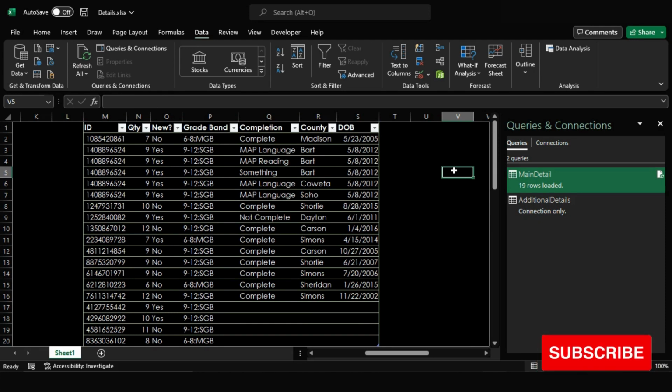Okay, so I hope you can see the benefit of merging using the Power Query editor as opposed to using the lookup. All right, I'll see you. If you have any questions, please let me know.